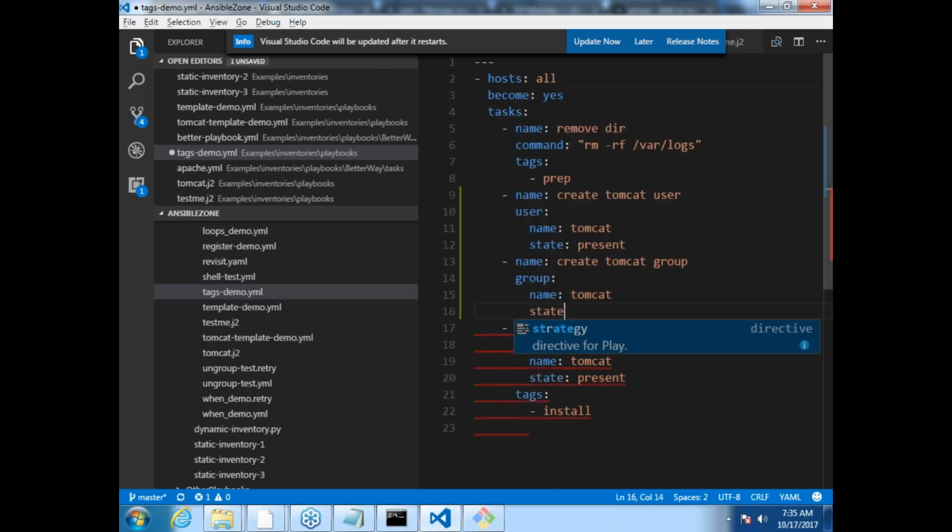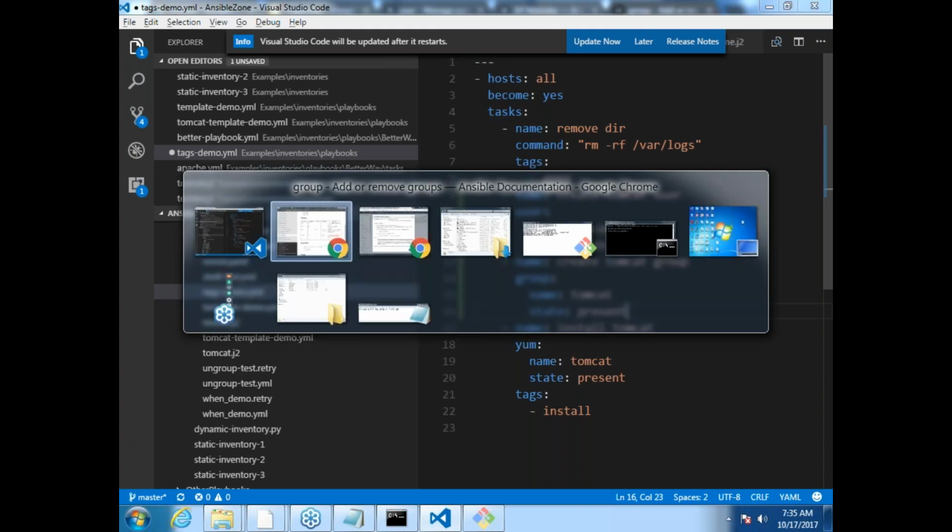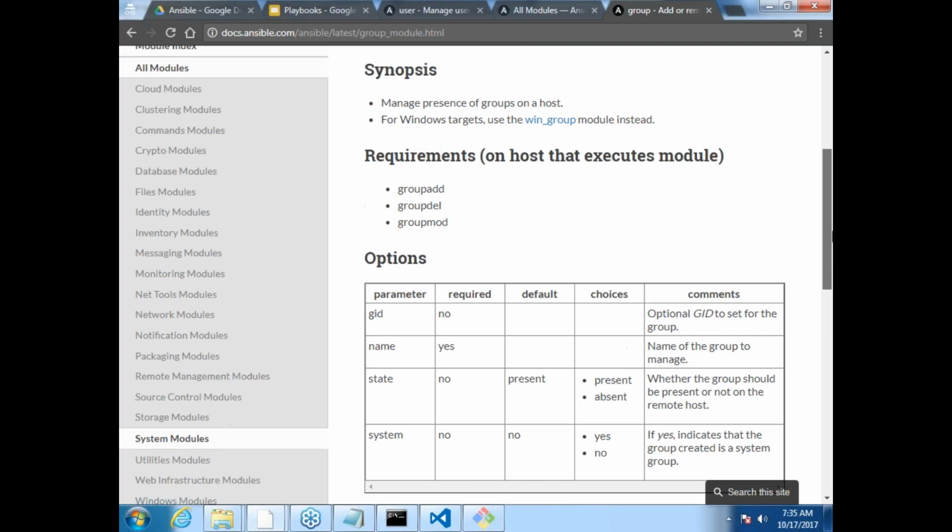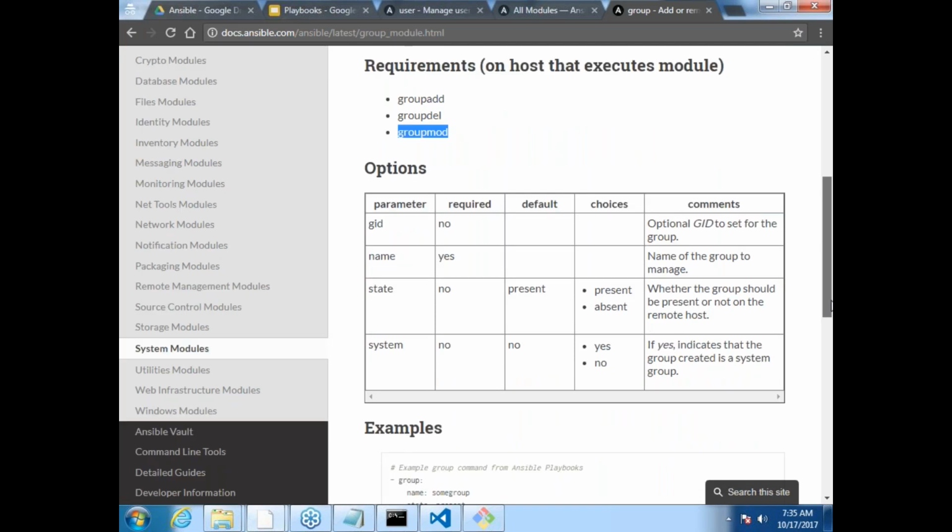Okay. State present. This is not required, but still I'm writing it because the person who reads it understands that I'm trying to create a user. Okay, and then apart from this, so you are seeing group add, group delete, and group mod. Okay, so these are the requirements on the host.